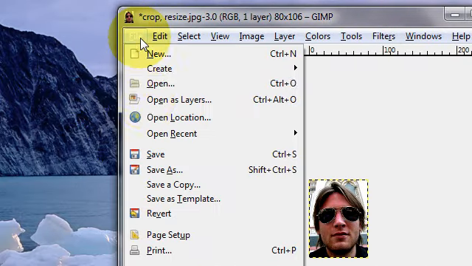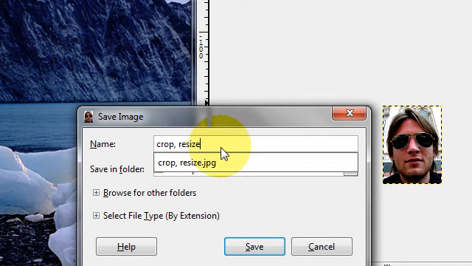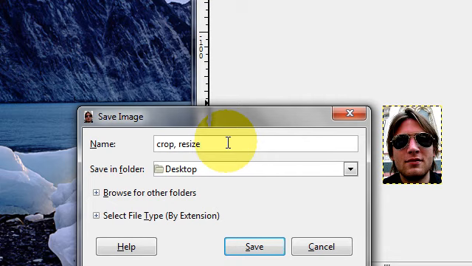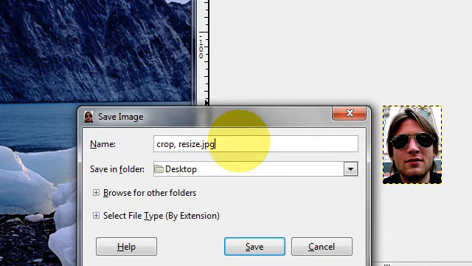Do this by going to File, Save As, type the name of the image you want to save. I'll just keep it at Crop Resize. Now what's important is that you change the file extension on the back of it. Sometimes it might be by default saved as .xcf, which is the default file type in GIMP. We want to save it as a JPG photo because that can be viewed anywhere on the web without any problems, and in several other programs as well. So here we've typed the file name and saved it as a JPEG.